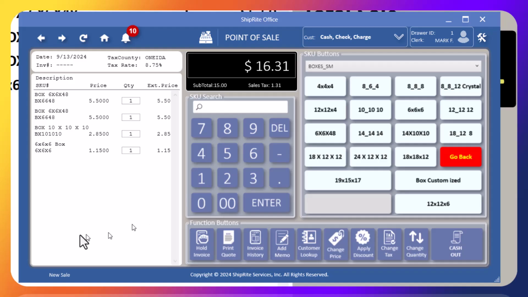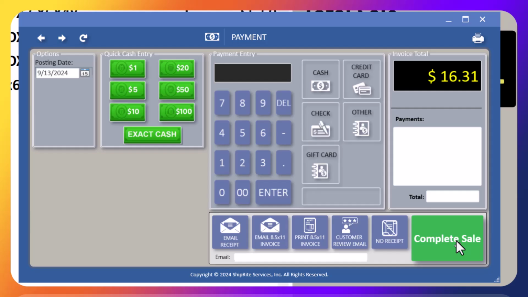Of course, you can also, at the time you finish a sale, cash out, and then select email the receipt, or you can email an 8.5 by 11 invoice if you wish to do that. The invoice for 8.5 by 11 will be formatted pretty much like a QuickBooks invoice.